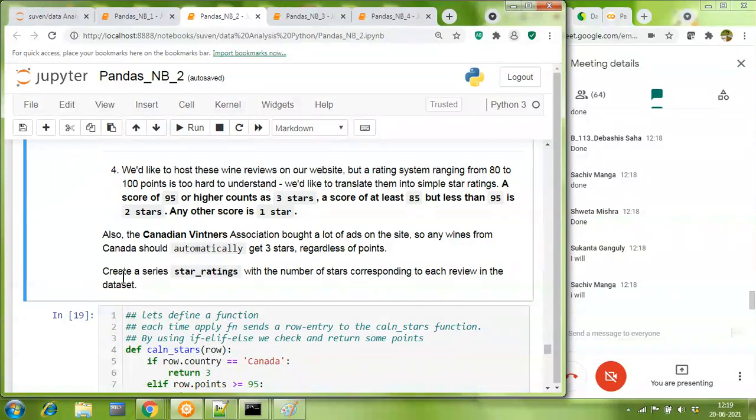So basically, that rating I gave earlier, the 80 to 100, is a wide range. So it should be a simplification into 1 star, 2 star, and 3 star. Correct? So the 1 star, 2 star, 3 star has a rating. There is a point: anything 95 or higher is 3 star.